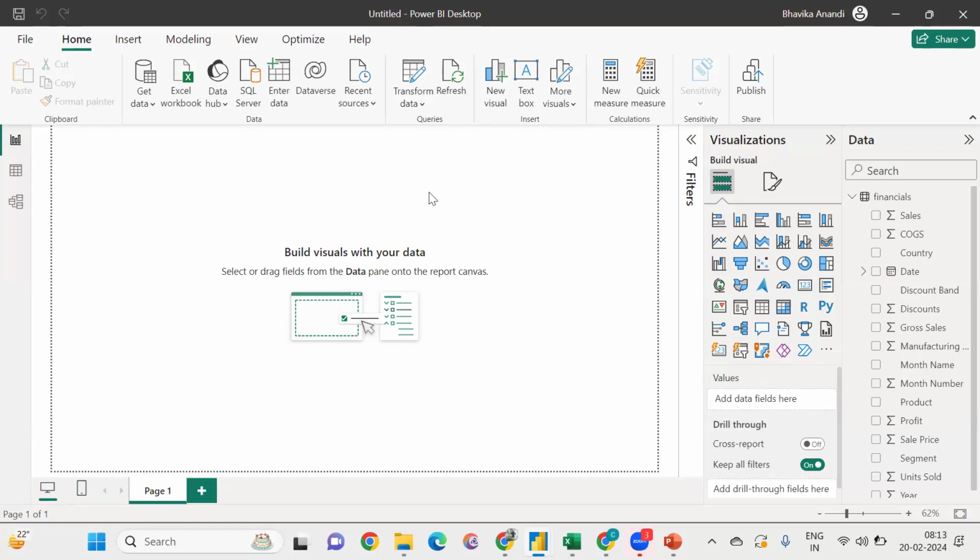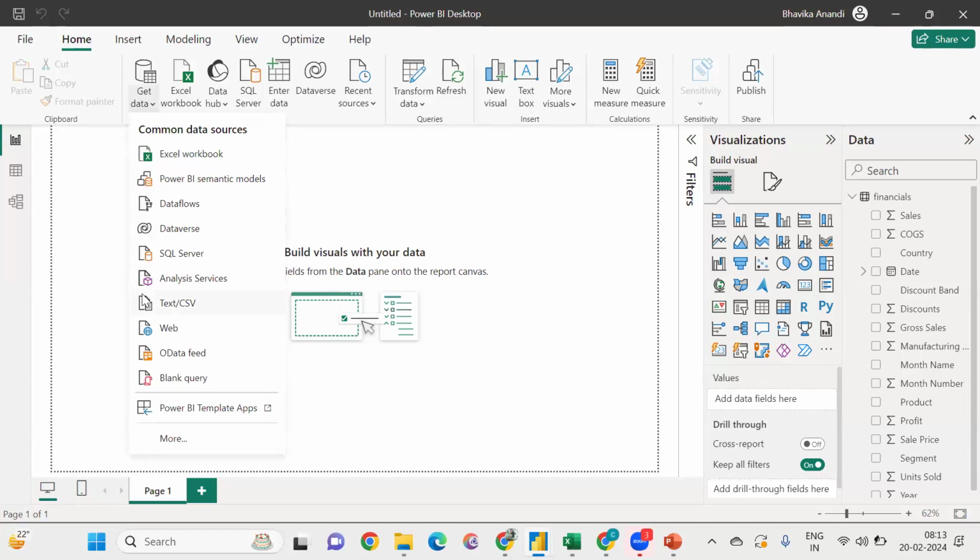Can you show us with a JSON file? I do not have a JSON file right now. Maybe tomorrow. Is that okay? Okay, yeah, sure.